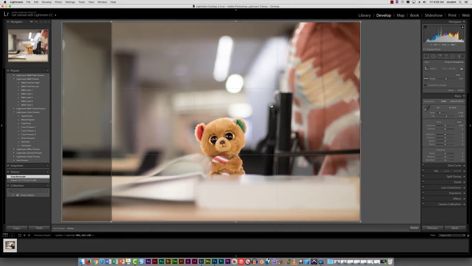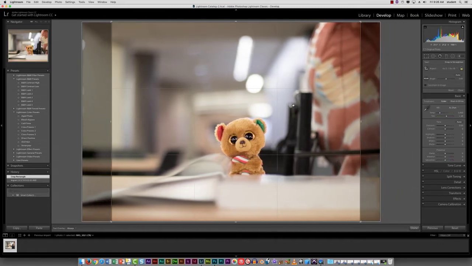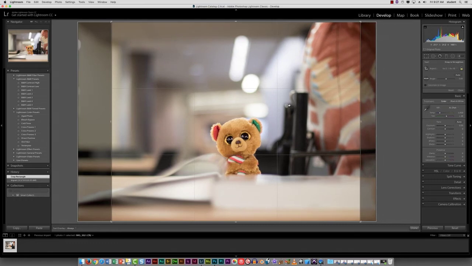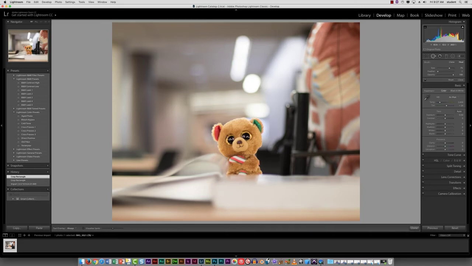You can adjust it to the right. You can adjust it to the left. Usually I like to do it in the center, like here. That's good enough. And yep, that's how it's supposed to look like.